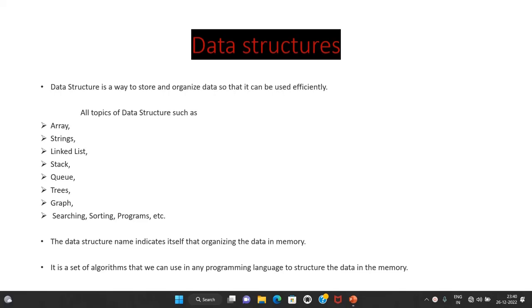And coming to the topics of data structures. The topics of data structures are array, strings, linked list, stack, queue, trees, and graphs. So these are called topics of data structures.